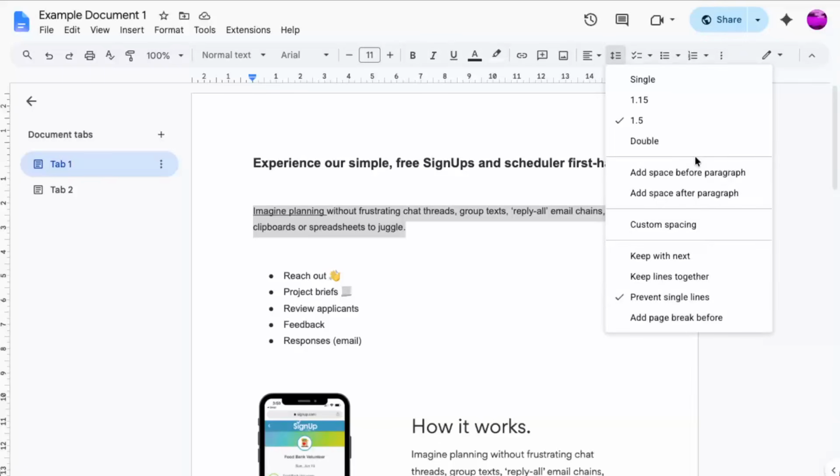After you choose your preferred option, Google Docs will apply the change right away. If needed, you can try different spacing styles until the document looks the way you want. And that's how to adjust text spacing in Google Docs.